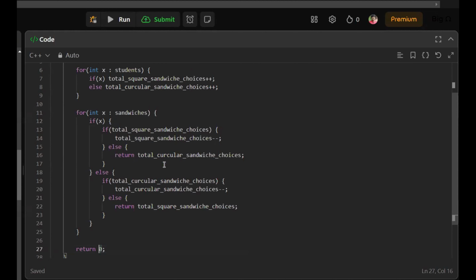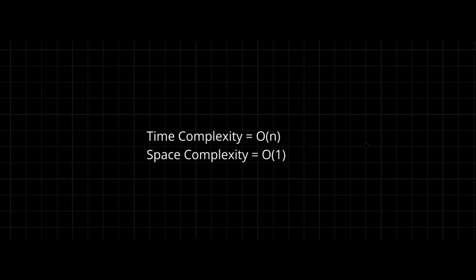Now let's move on to the time and space complexity analysis of this program. In this program, the time complexity is big O of n because we have to iterate over each element in the input array, and the space complexity is big O of 1 because we are using only constant extra space to solve this problem.